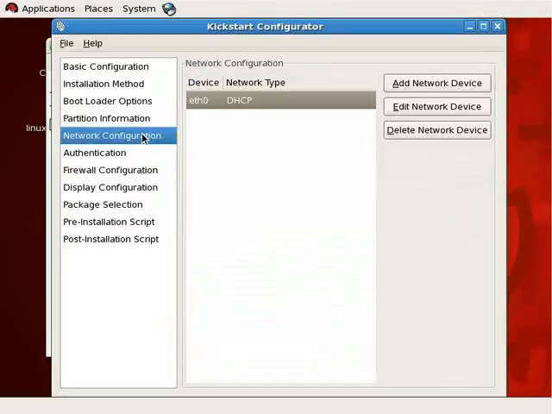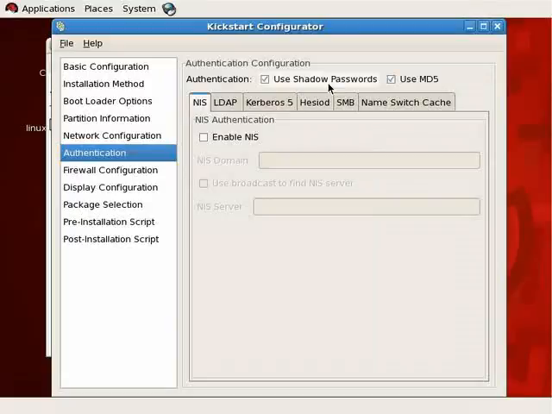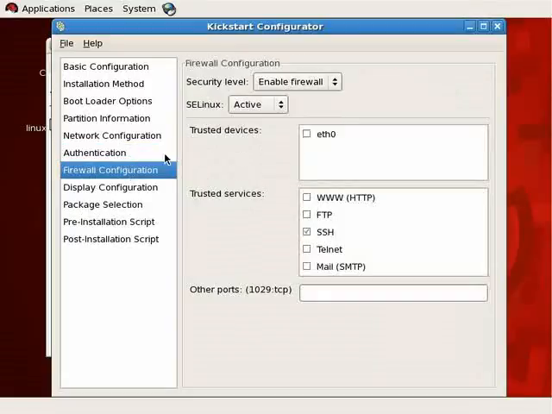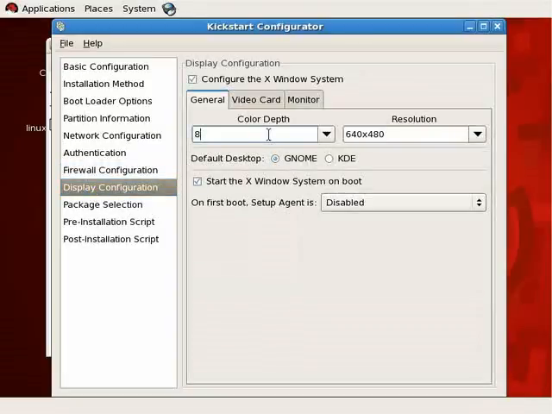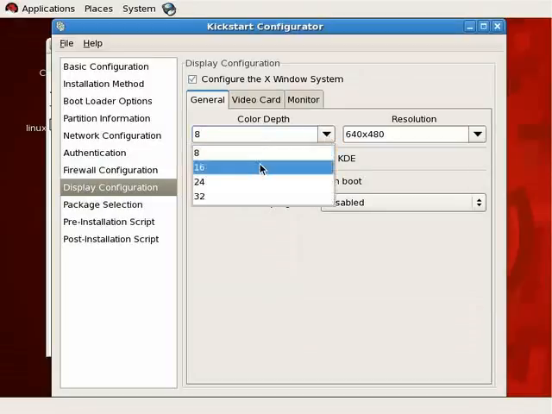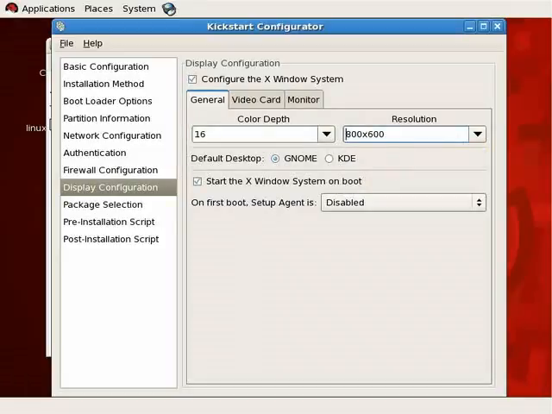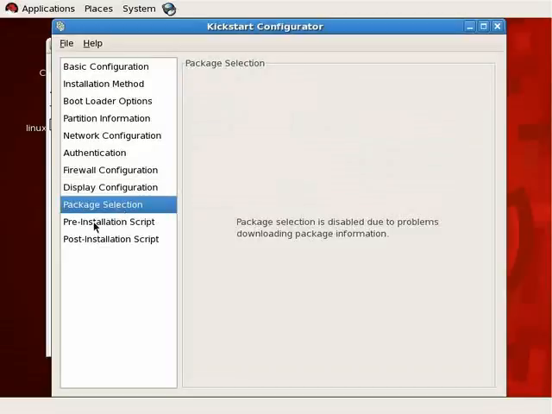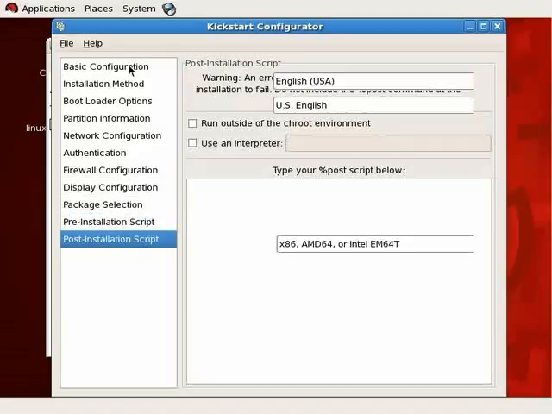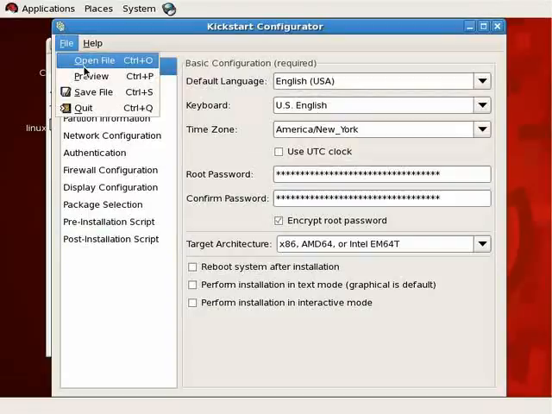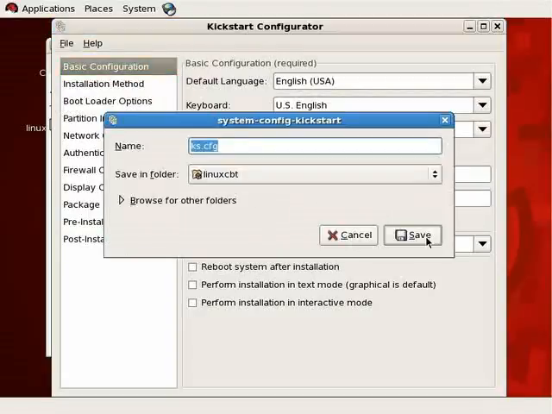Beneath network configuration, ETH0 is configured, authentication is local, shadow and MD5, firewall defaults to enabled, SELinux is enabled or active, SSH is permitted. Let's increase the color depth to 16 for the video card, and the resolution to 800 by 600, so it's a little bit clearer. None over 5 will be the default. Package selection will default to whatever is in the Anaconda Kickstart file, and then we'll go ahead and save the file as ks.cfg.